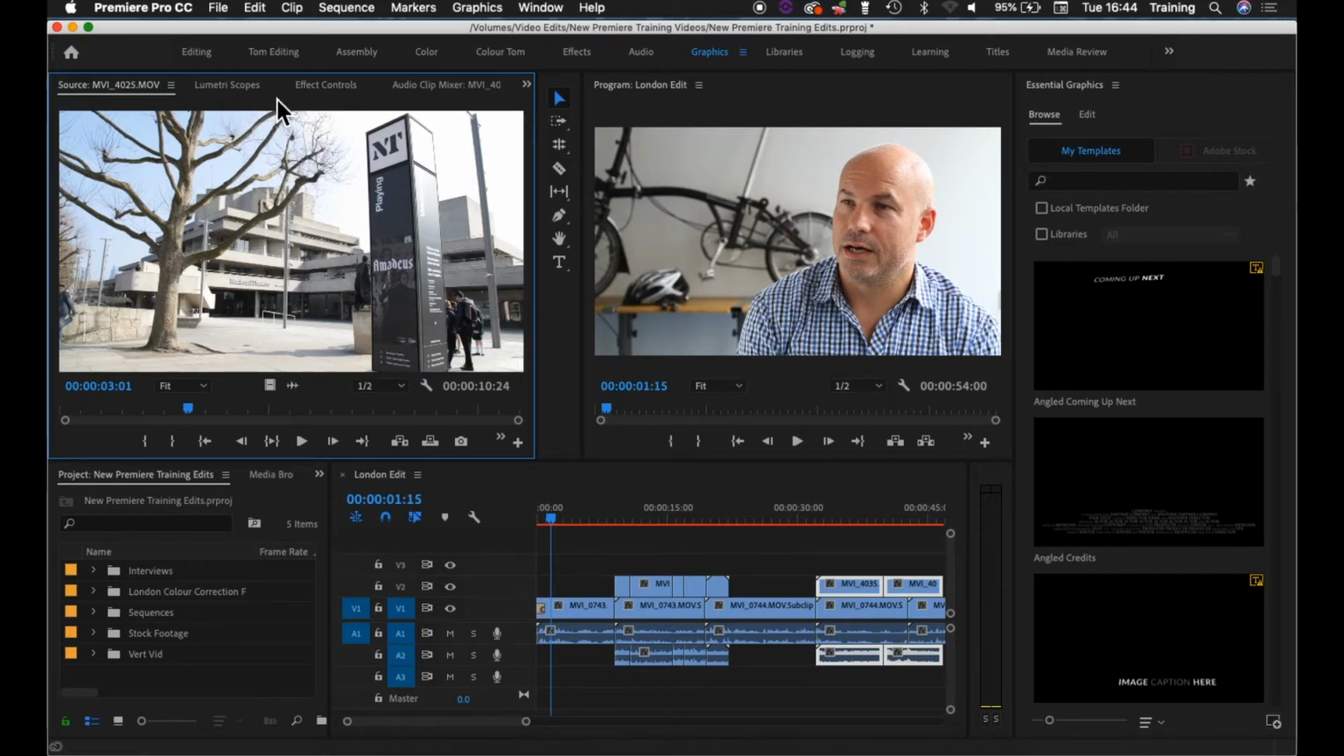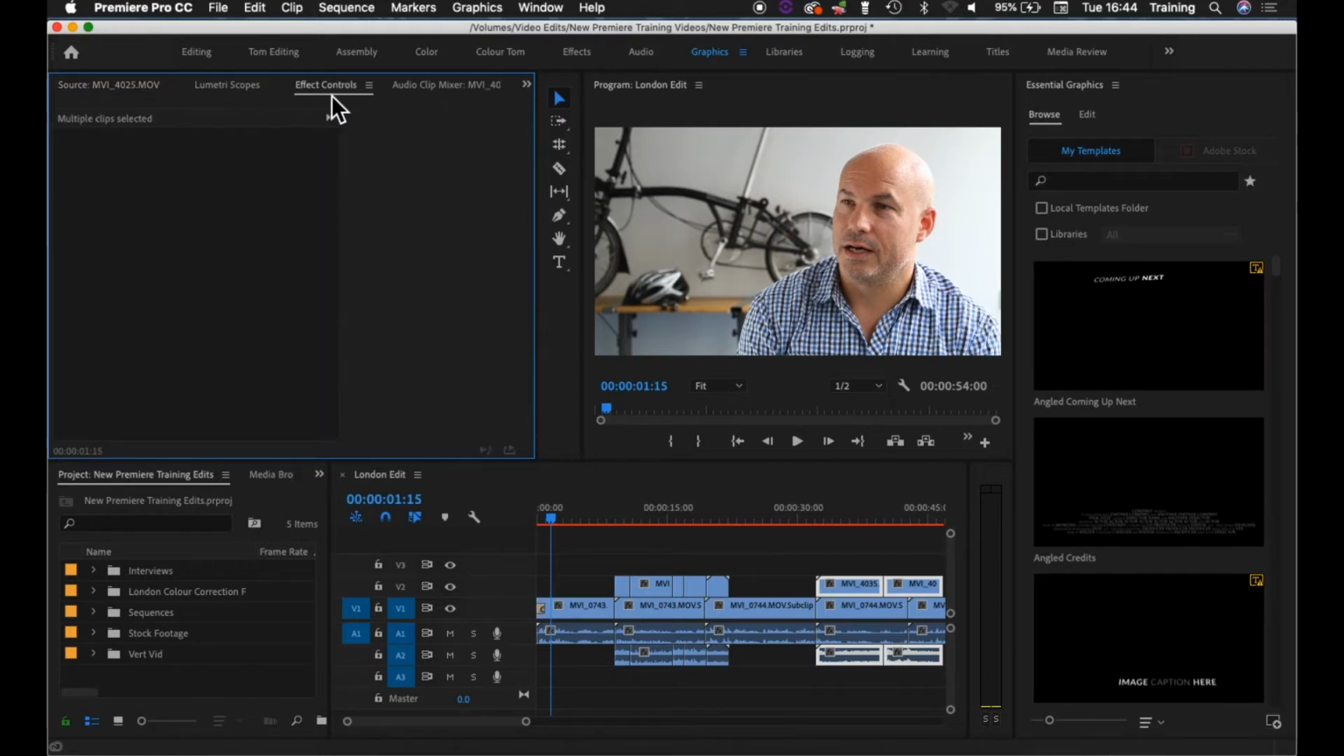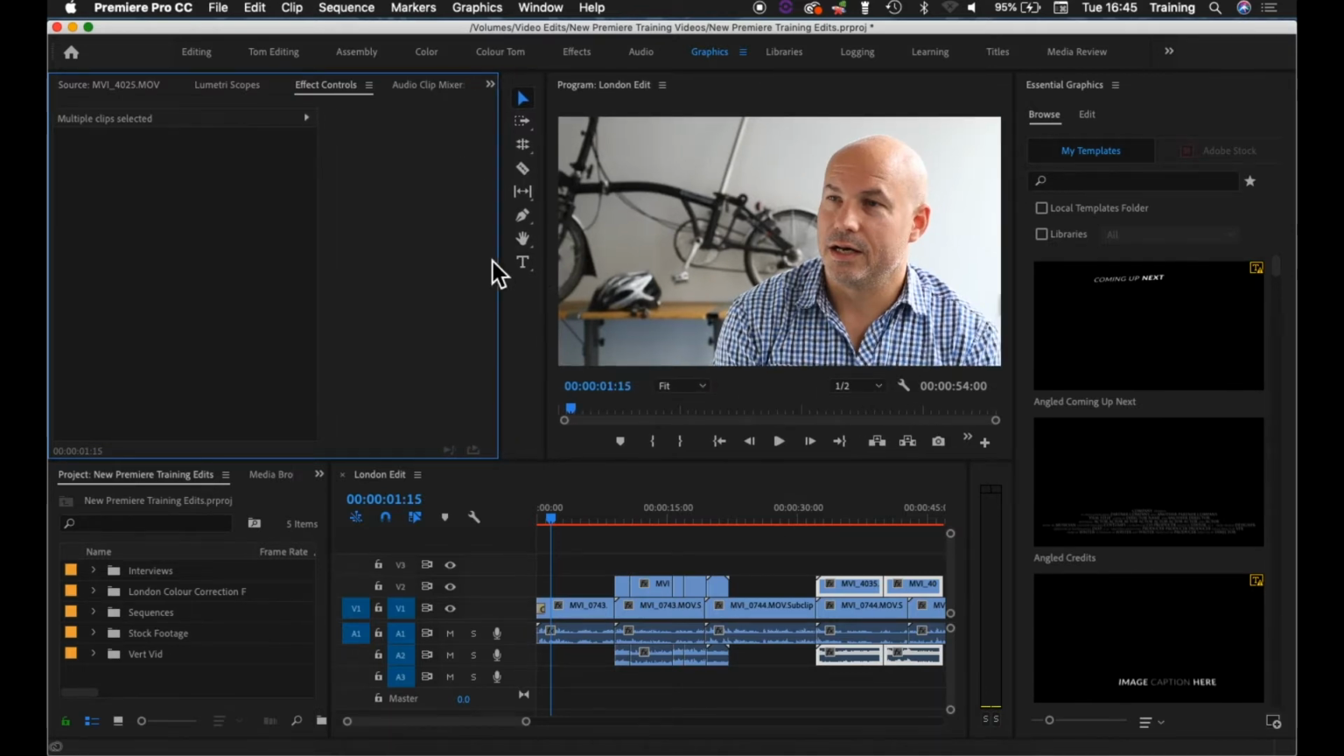Another tab that can come into play though is Effects Controls, and this is one that you would usually use when you want to animate your graphic, which we will also look at but in a separate tutorial.